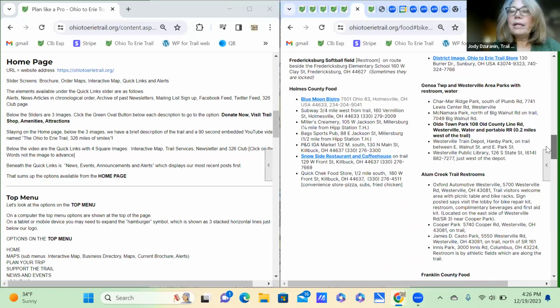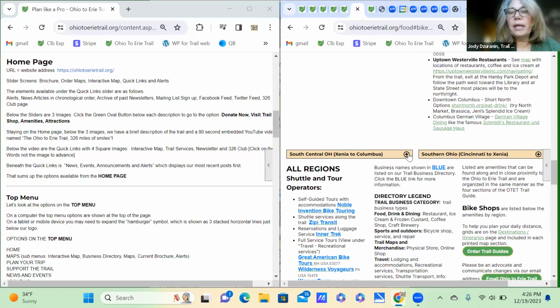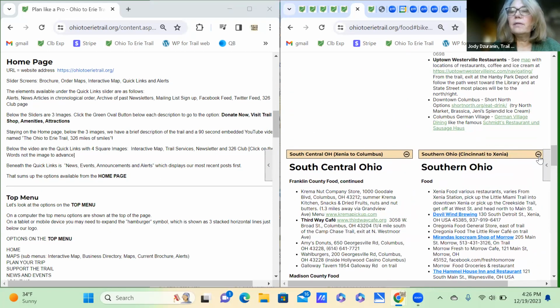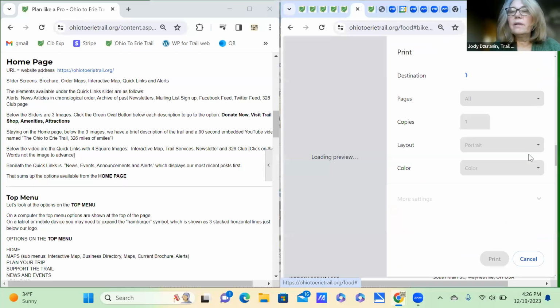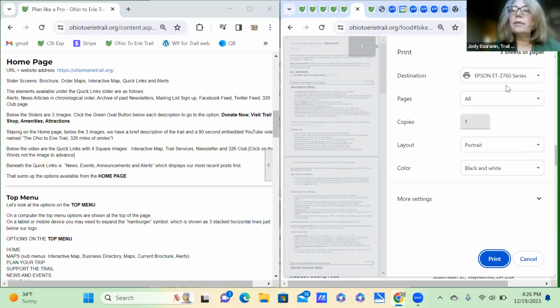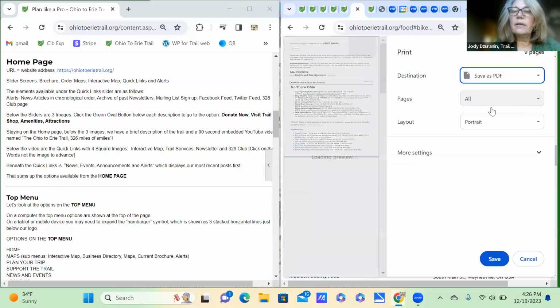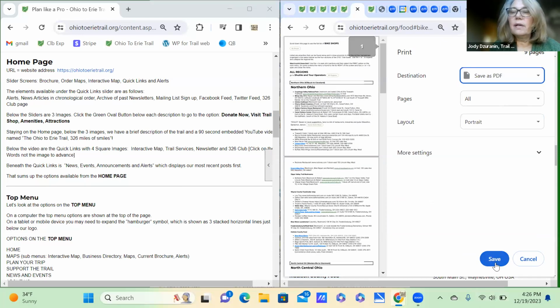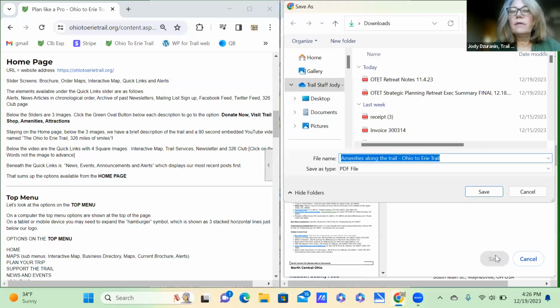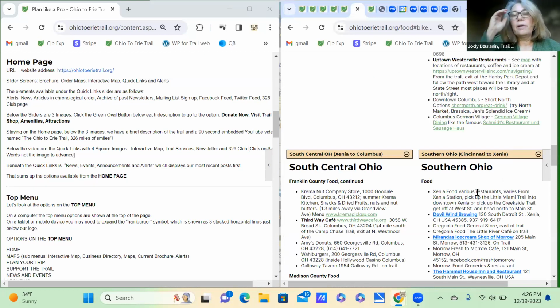Now, if you wanted to print all this, you could just expand, hit your print, do a PDF, and save. And now you have a PDF of all this information.